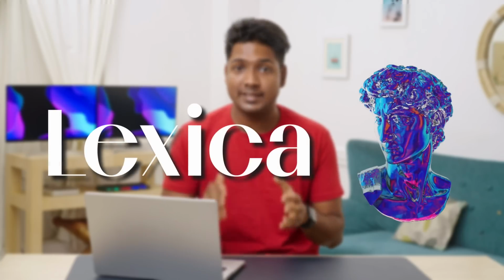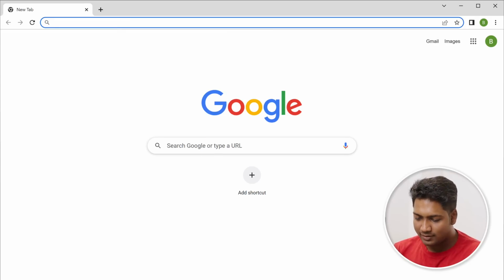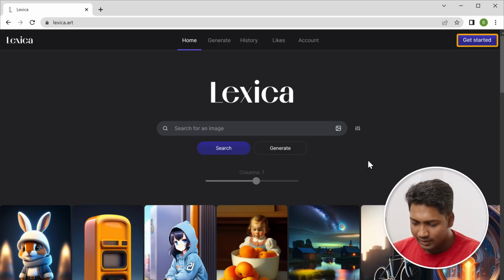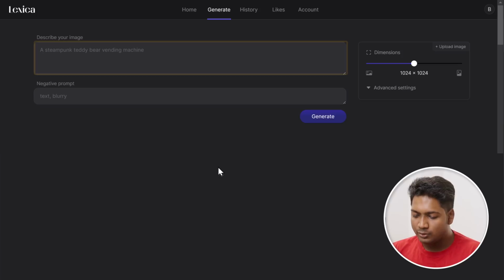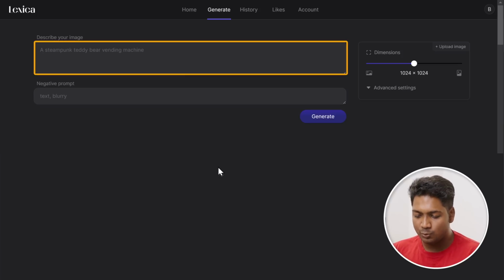Now, one of the first tools that you have to absolutely try out is Lexica.art. Lexica is an online tool that generates images just like Midjourney, but it's way easier to use. So to use this tool, just search for Lexica.art and click get started. And once you've signed in with your Google account, you can type any description or prompt for the image that you want to create.